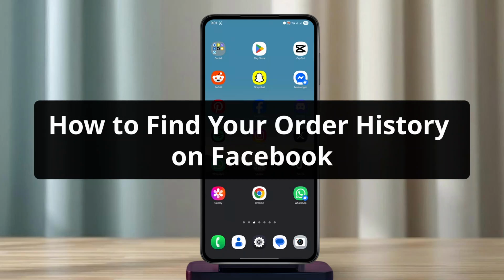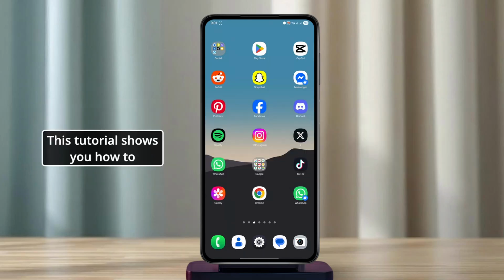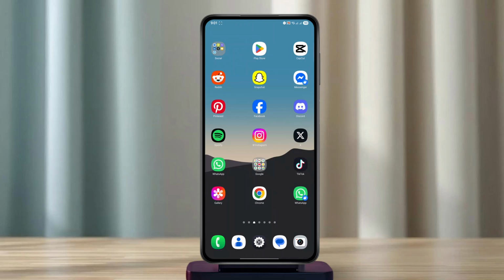How to find your order history on Facebook. This tutorial shows you how to check your purchase records and payment details on your Android device. First, open the Facebook app on your Android device.